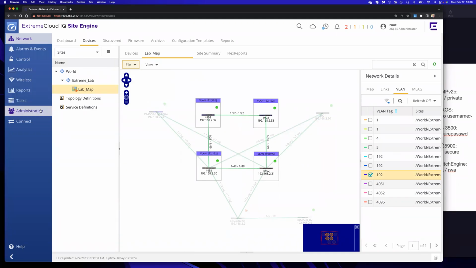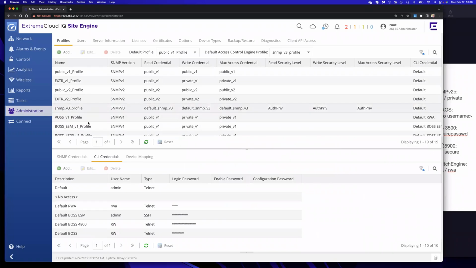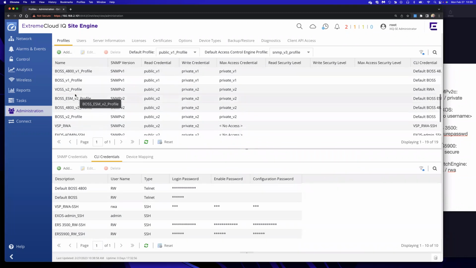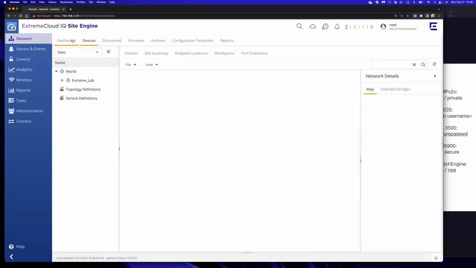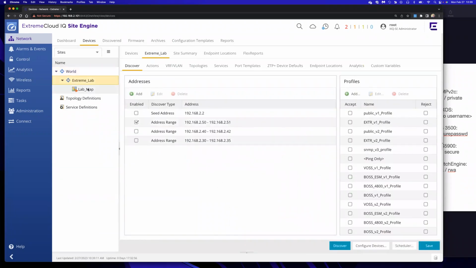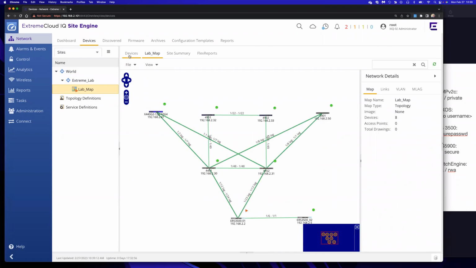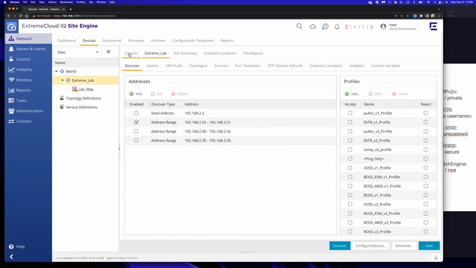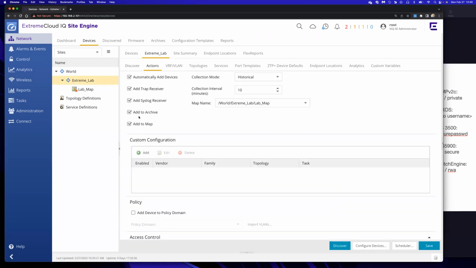So in summary, we created the switch CLI credentials and the SNMP credentials and assigned them to a switch profile. We came into the network, came into world, created a new site and a new map. Inside the site, we created the discovery actions: add the device for trap, syslog, and backing up the configuration and having the switch come into a map automatically.